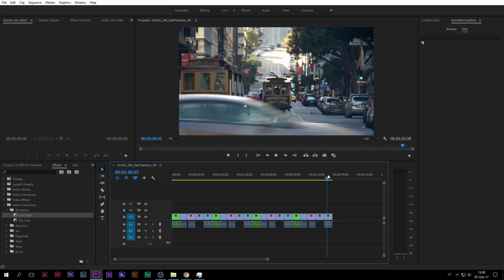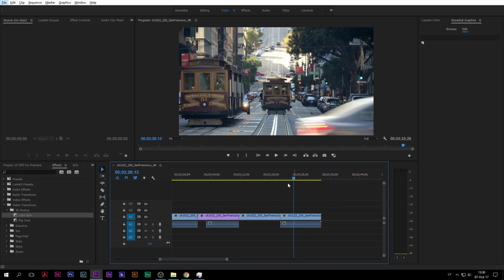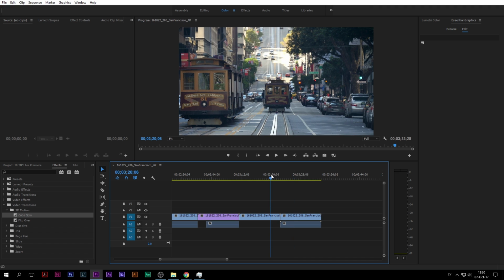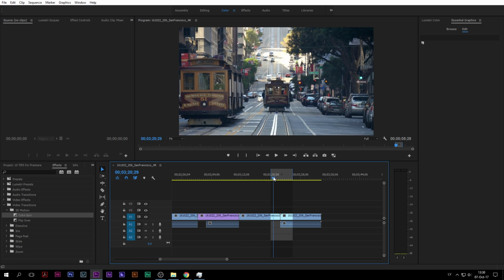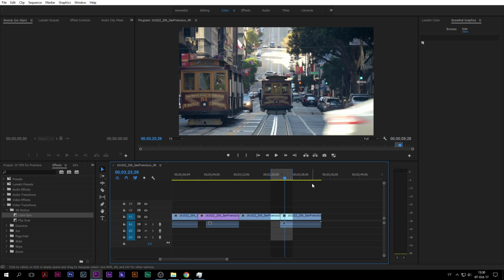What you can do here is, first of all, create an in and out point in the sequence where you want the loop to happen. So let's click the I key to set the in point. Let's click the O key to set the out point. And what we want to do is loop this part of those clips.